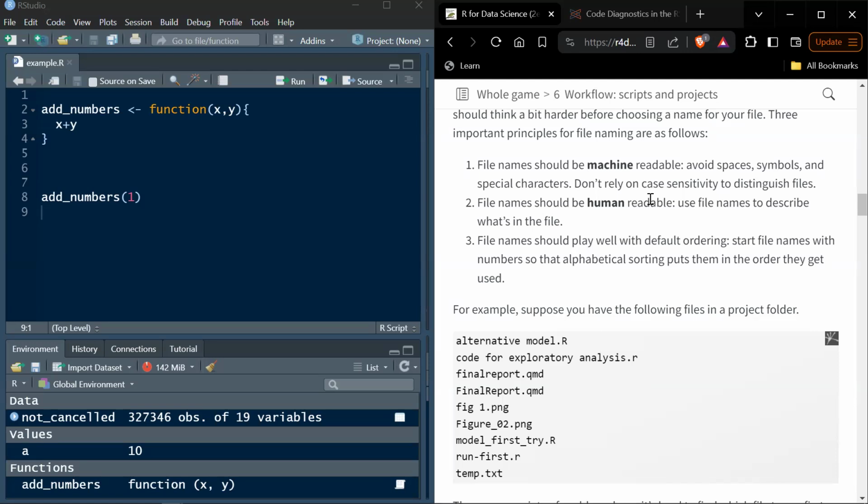So one can actually use an underscore to save it. An example like this, model_first_try. Instead of keeping a space, you can use an underscore for it. So this is a good practice. It makes it machine readable. Even though it's human readable, it's not actually machine readable. But still with the underscore, it's both human readable and machine readable.